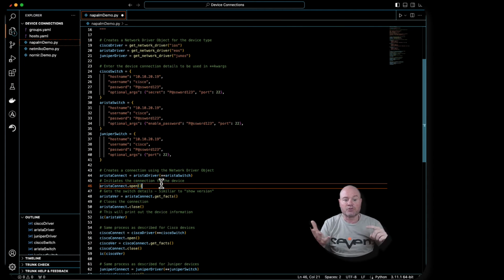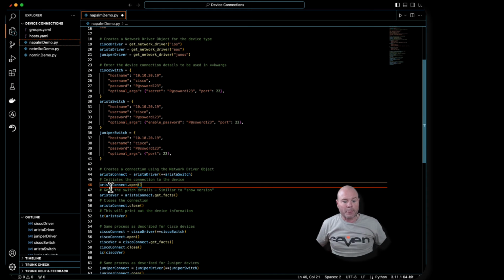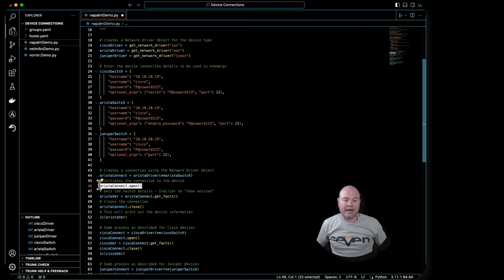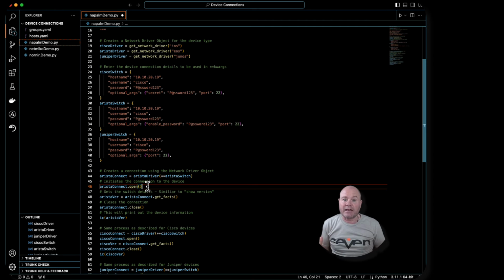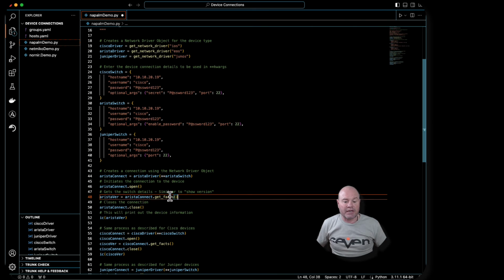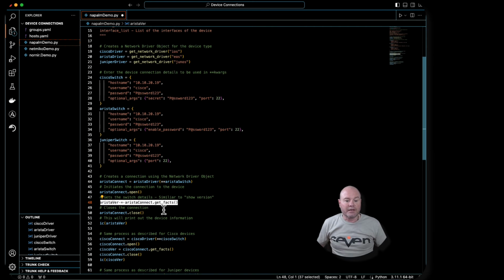So now it knows what it's going to connect to, the IOS, EOS, JunOS type that it has. It's got a host name, a username, a password, and any optional arguments that you have. Then we do the Arista connect.open. This is the connection. As soon as you run this inside your Python code, you're establishing a connection to that particular device.